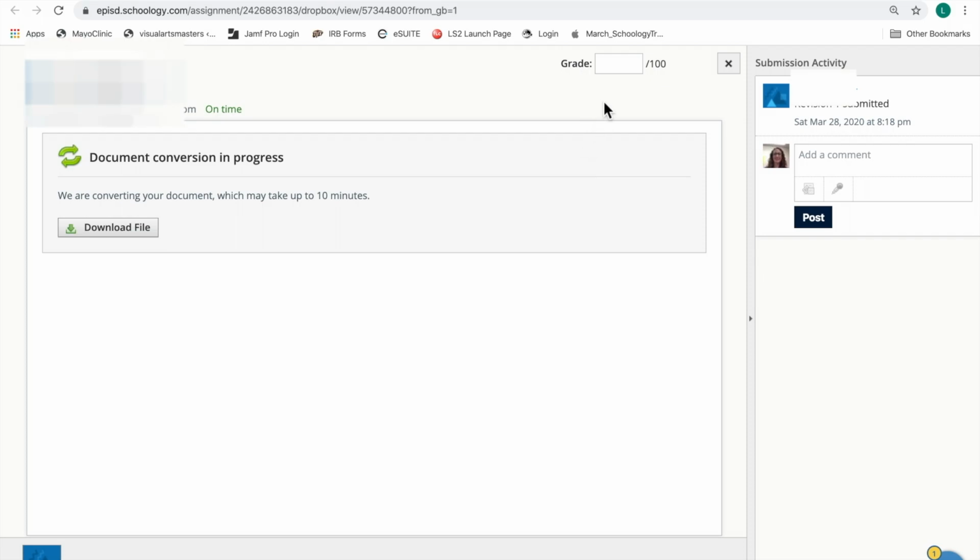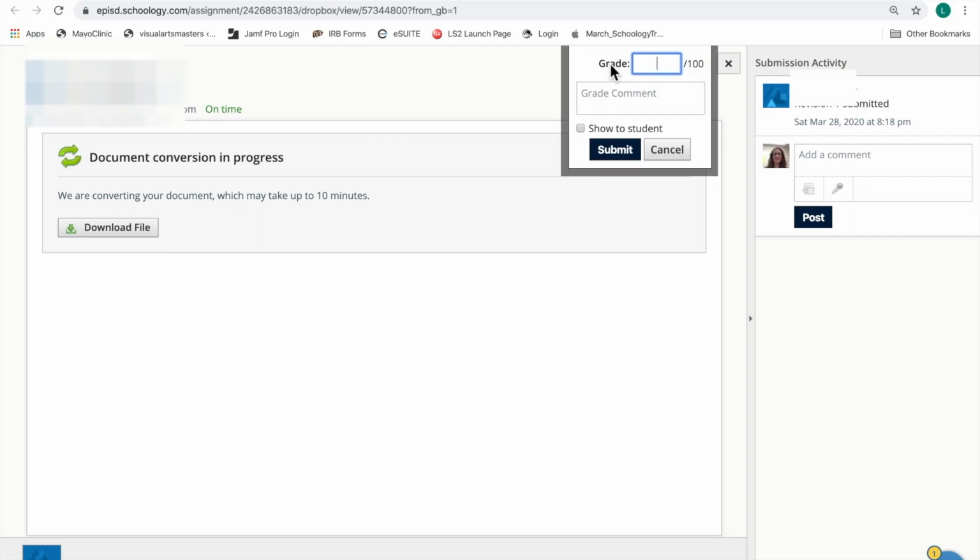Here, you can enter a grade and comments. Be sure to click the check mark in Show to Student and click Submit when you are finished. For younger students, you can also add audio comments by using the microphone tool on the right-hand side underneath the Add a Comment box.